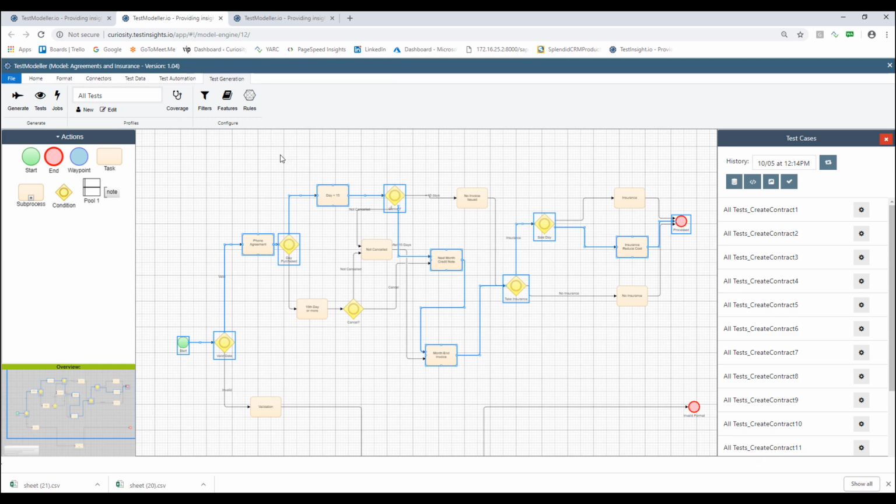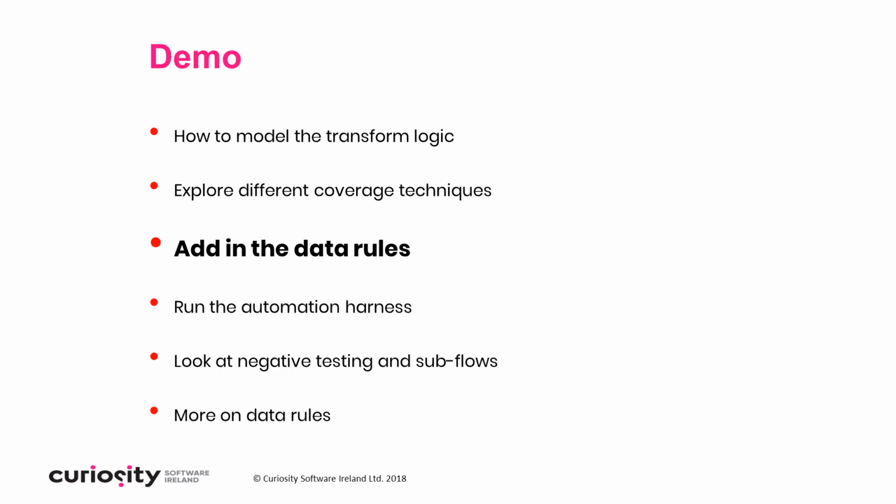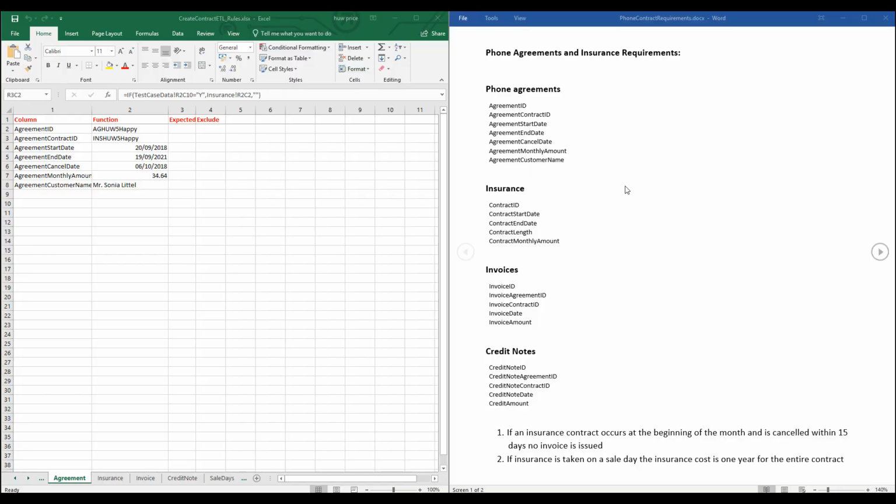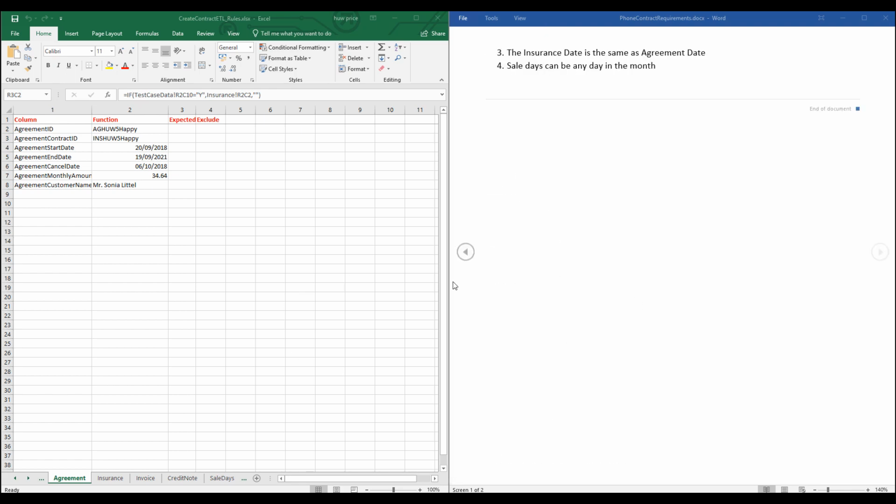So the next part of the demo will focus on how to define the nitty-gritty data rules. So I've split the screen into two. On the right hand side we've got the original requirements document with a description and some of the rules so I can see what I'm up to.